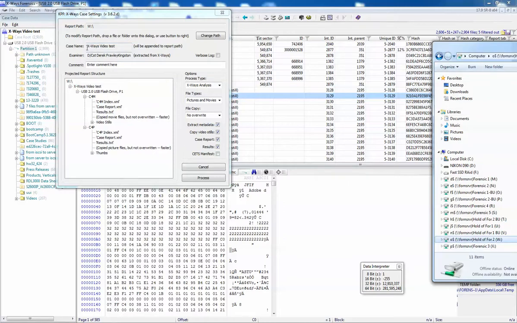The X-Ways video test is the name, obviously, of the case. That's pre-filled in. It's not changeable. The examiner is pre-filled in as well. If you need these changed, you need to do it in the properties of the case. That's where it's being pulled from. You can enter a comment if you want.